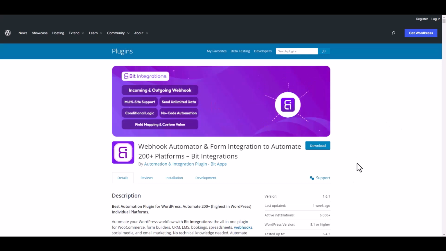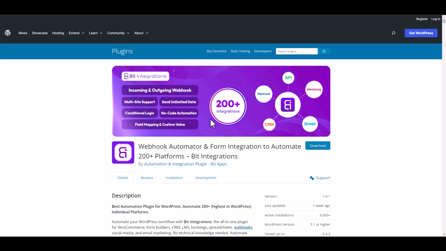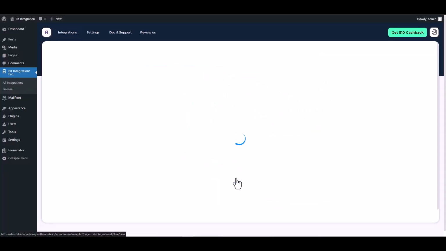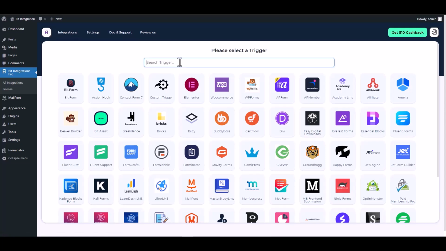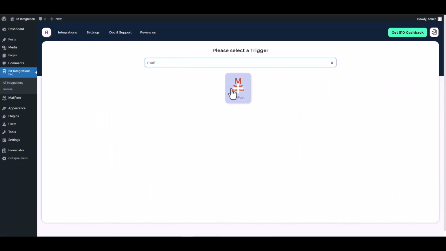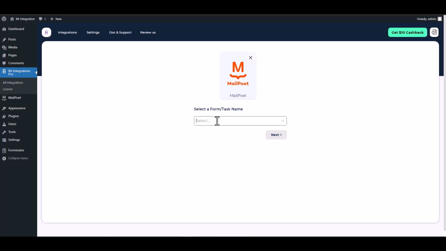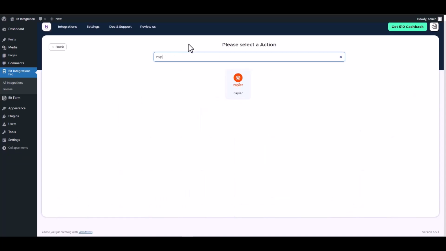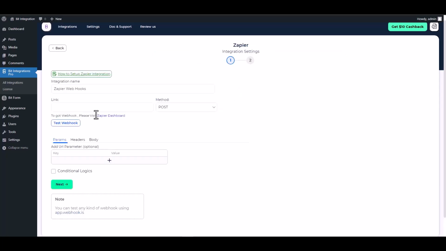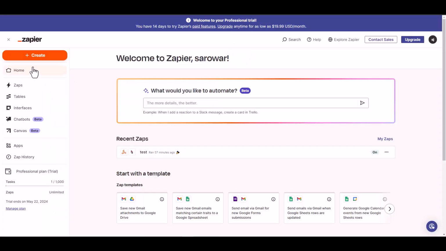I am utilizing the Bit Integrations plugin to establish a connection between these two platforms. Let's go to Bit Integration Dashboard. Create integration. Search and select MailPoet. Choose a form. Next. Search and select an action Zapier. Give here a webhook link, so go to the Zapier dashboard.